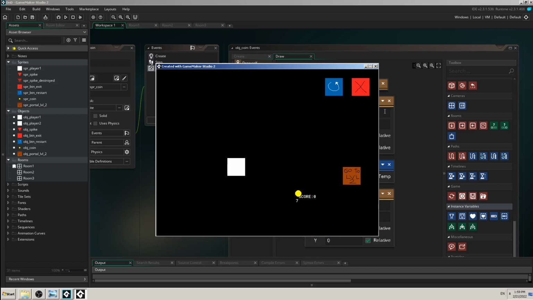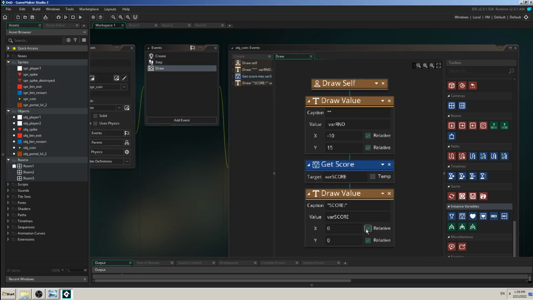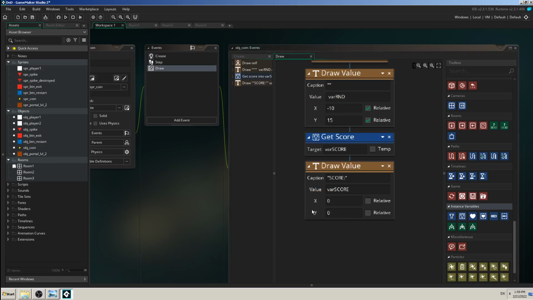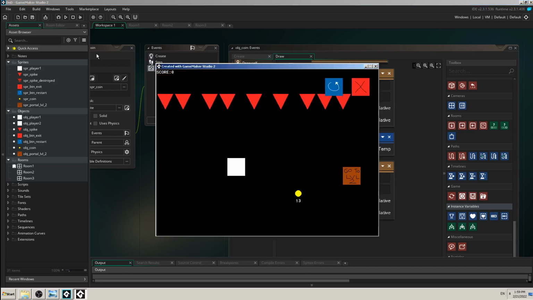And again, it's a pre-made variable which is made by GameMaker Studio by default. Oh no, yeah, it's still under the coin, as you can see, and that is because there is a relative checkbox checked here. So now it will show up right where I want it, in the top left corner of the screen. Yeah, here. So score is 0.